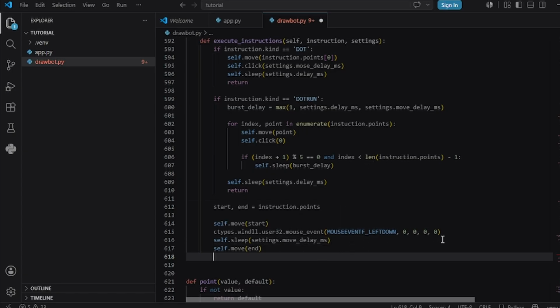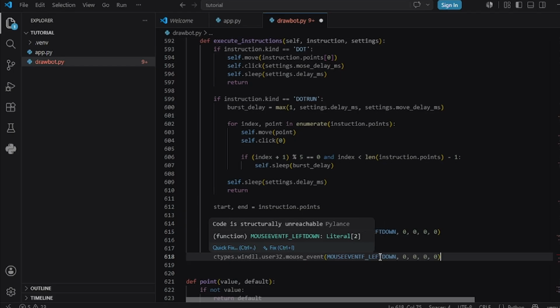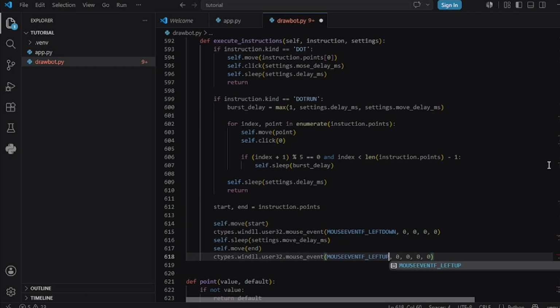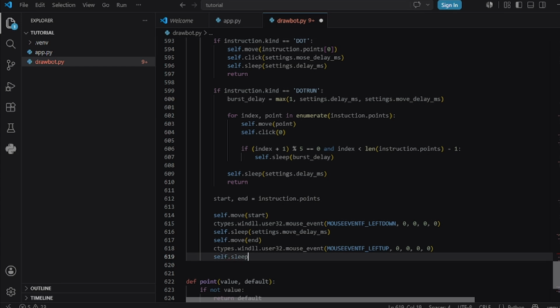So basically this, but instead of having left click, we press down. We want to bring it back up so it stops clicking. So that kind of creates that smooth brush stroke, which is a drag in our case. Self.sleep settings.delay ms. And this is our default method of brush strokes, but you can switch to dot or dot run if you find that drag does not work.